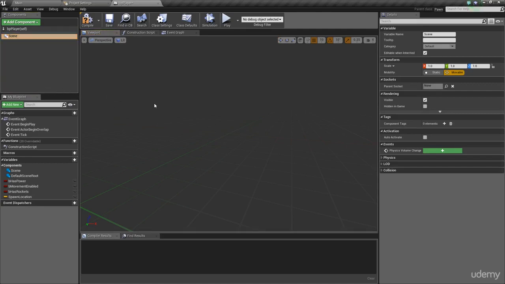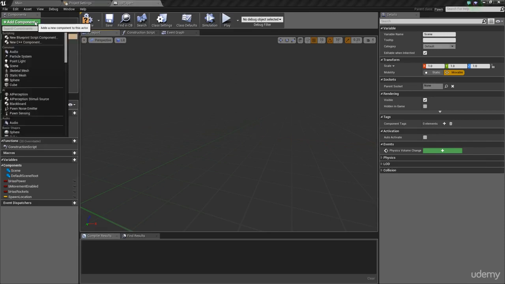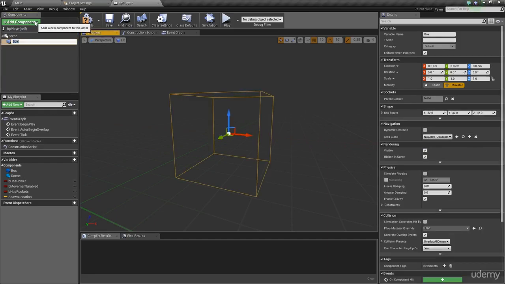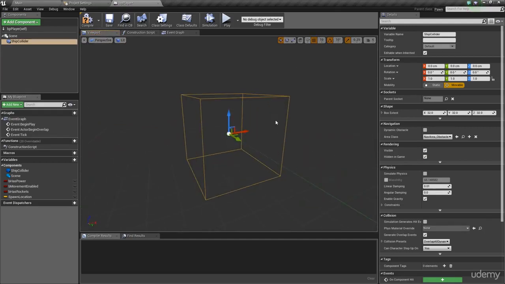And the next thing may not be quite as standard, but because of the way that we'll be setting this up, we don't want to use the player's standard, the ship's standard collider. So the next thing I'll add is a collider, so box collision. And I'll just call this ship collider. So this will be the component which checks whether you're touching something else. Now this is also very important as well.